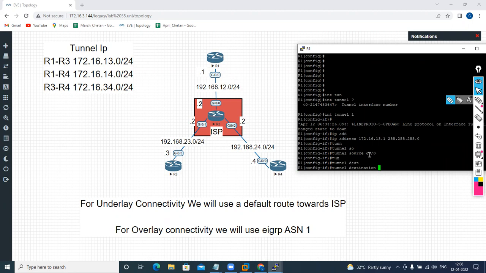Now talk about tunnel destination. Why can't I use the interface number? It's the same device only, right? Let us consider this is G0/1. But R1 doesn't know who your destination is. That's why you need to mention the NBMA IP only. Source, he knows I am the source. But destination, I don't know. Clear? So you need to mention the NBMA IP.